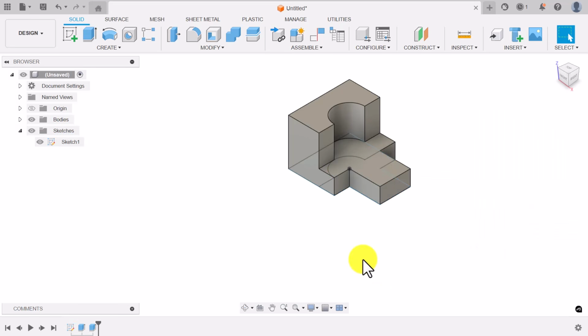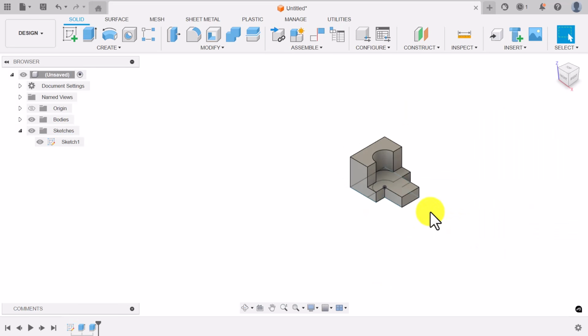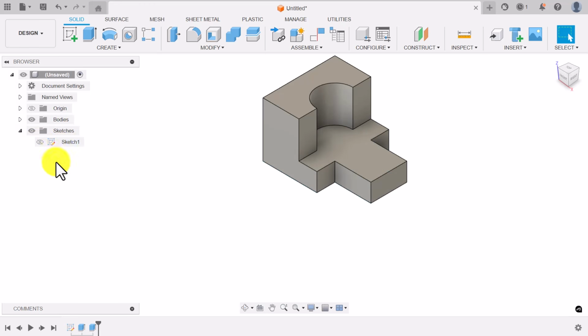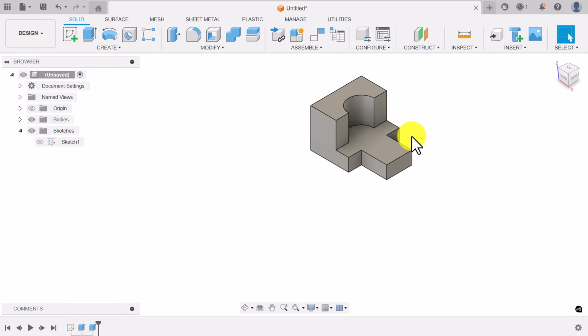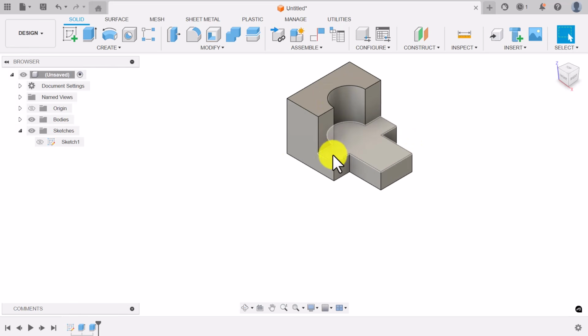Now we have completed our profile. Now switch off the sketch. If you have multiple profiles that have to be extruded for different distances, you can keep both profiles in the same sketch and extrude two times, so that you need not draw two sketches separately. That's all for this video. Thanks for watching.